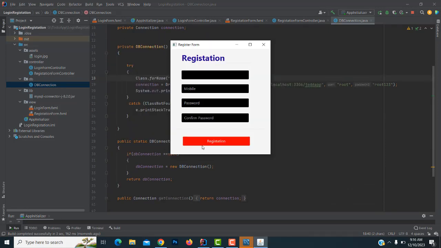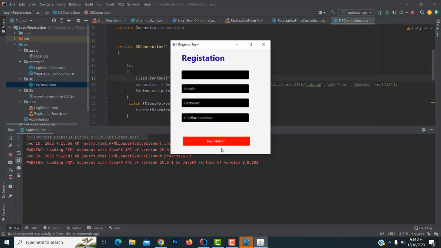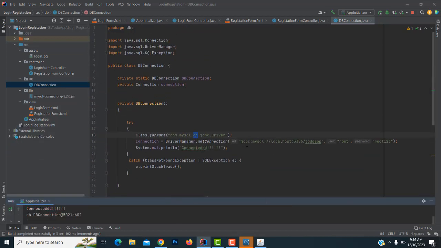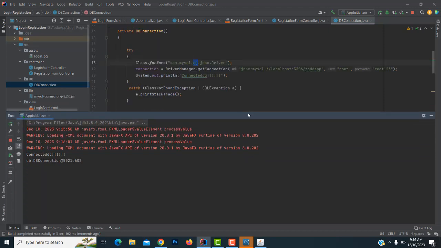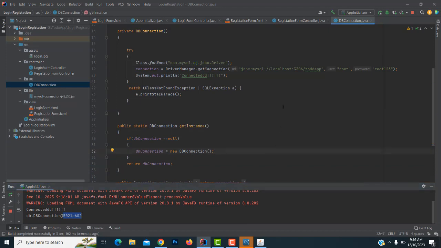Click on sign up. Right, now let's sign up. Right, it's working here. It's connected. It's working successfully. It connected successfully without any problem.